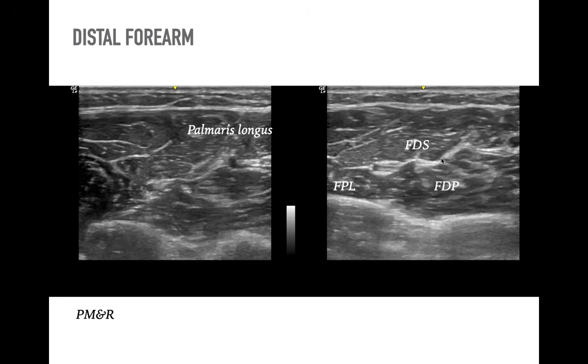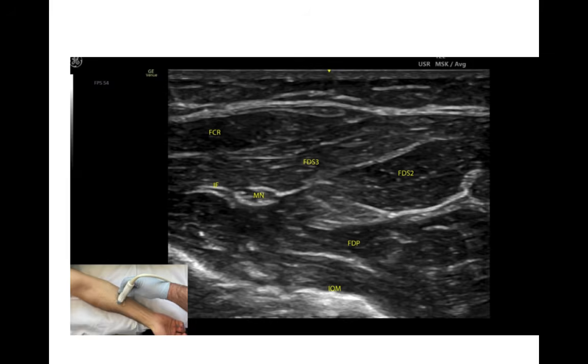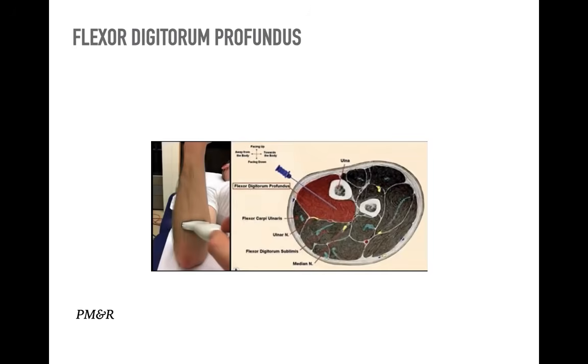So coming to the distal forearm, you can see two layers of muscle. The superficial muscle is flexor digitorum superficialis. That's why this name. And then flexor digitorum profundus is the deeper muscle, and flexor pollicis longus is there on the lateral aspect. So there are three deep muscles in the forearm: flexor digitorum profundus, flexor pollicis longus, and pronator quadratus. Still more distally, which we'll be discussing. So here you can see FDS in the superficial aspect and FDP in the deeper aspect.